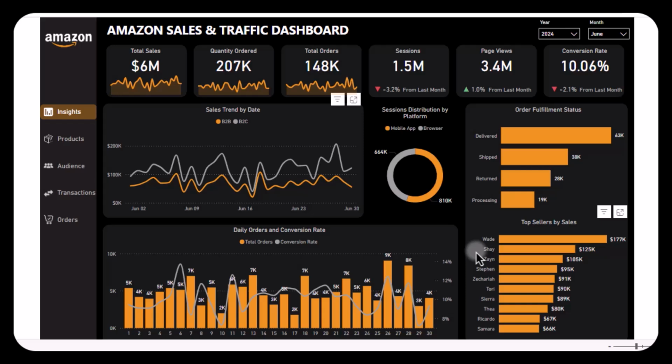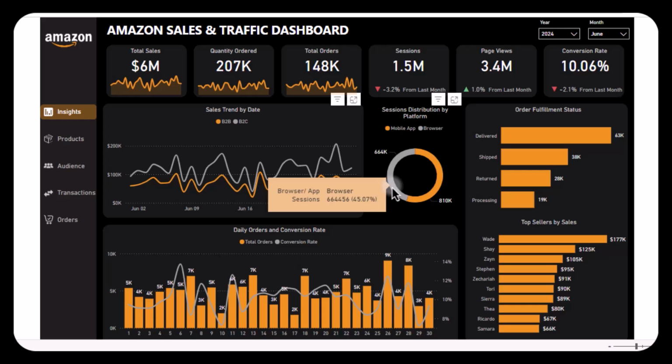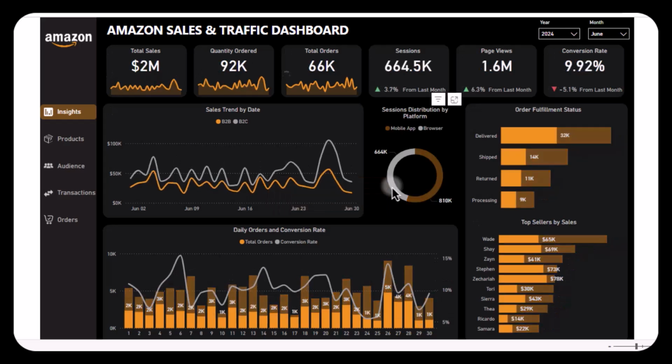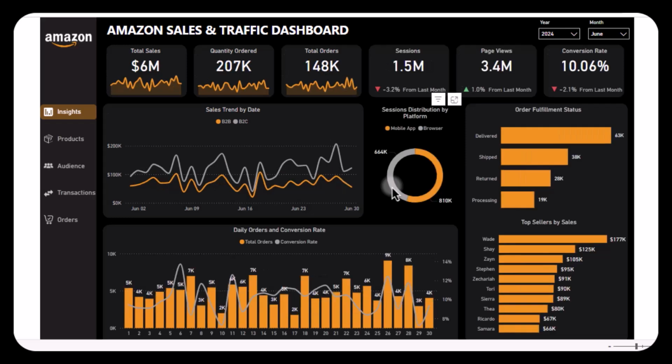So overall, this dashboard provides a comprehensive view of Amazon sales performance, traffic statistics, and order processing details for June 2024, allowing users to quickly assess key performance indicators and trends.